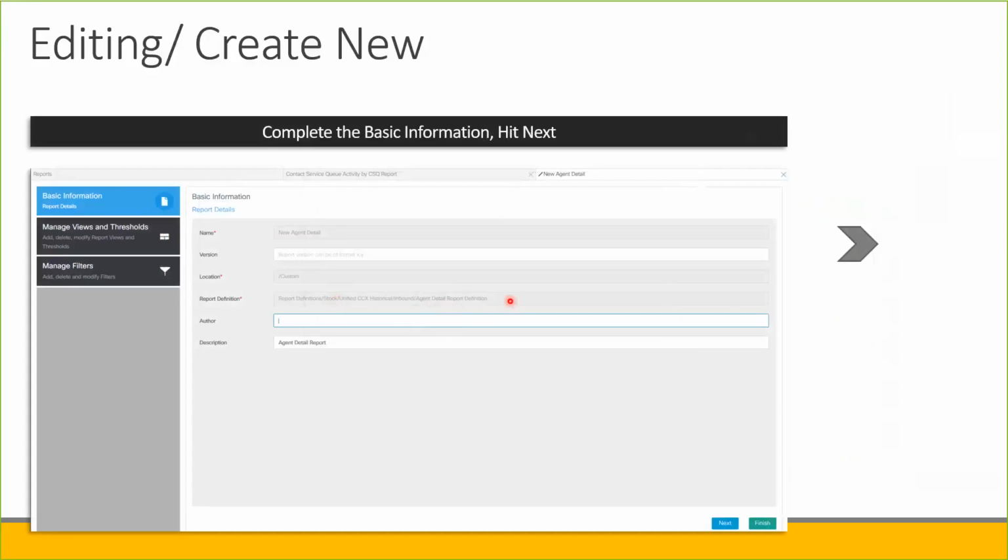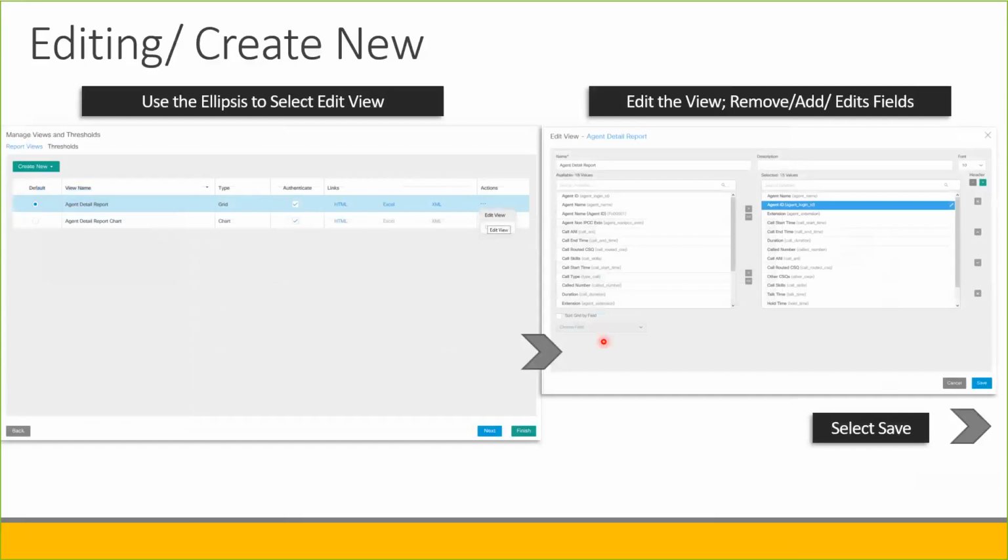The definition is the actual combination of SQL queries and value lists and information that we're putting together to create this view. So that really is the definition. If you're looking to change the description, that would be under description here. So once we hit the next button, we're going to see, do we want to manage views and thresholds?